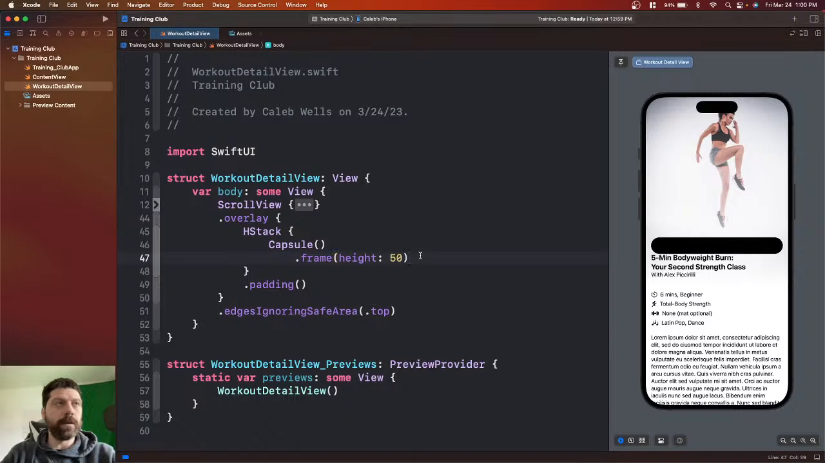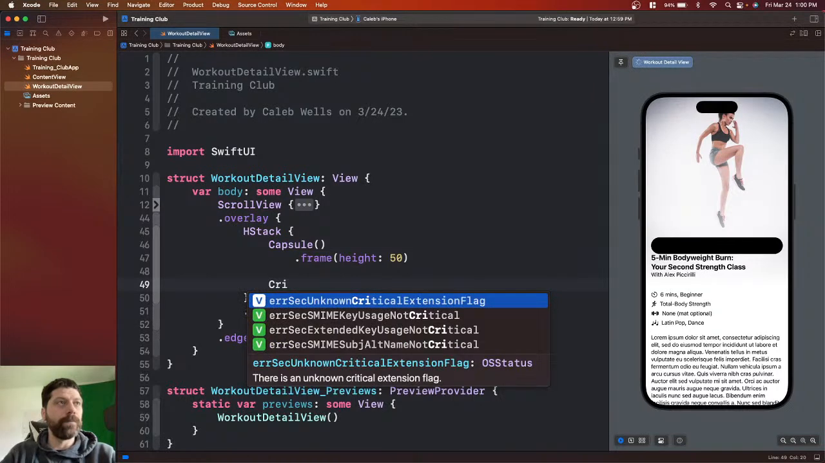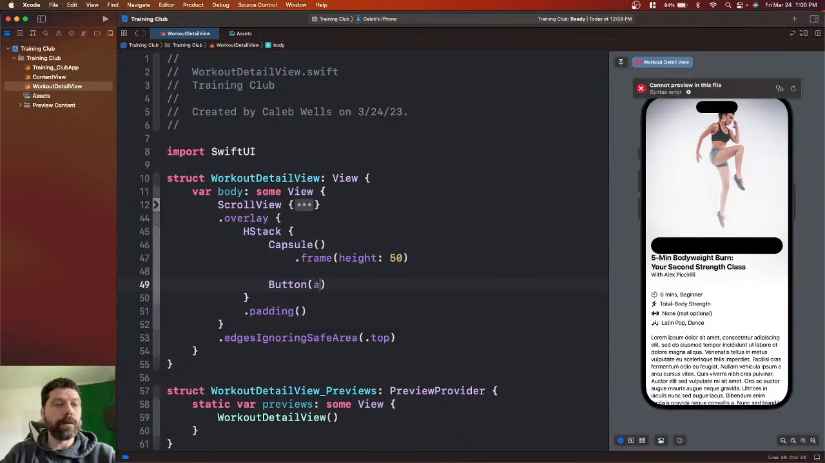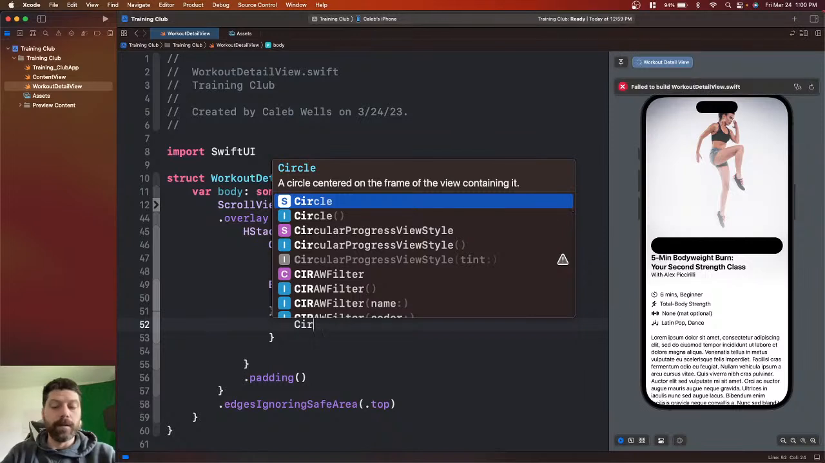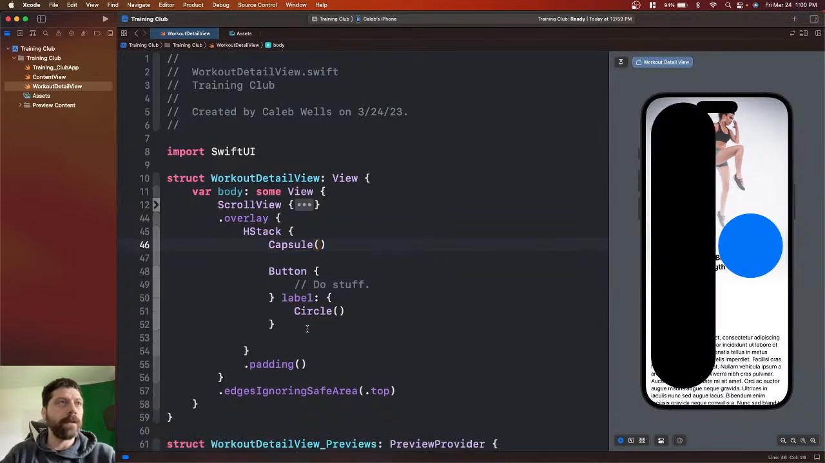And then we're going to go here, and we're going to go circle. Actually, I'm going to make these buttons because that's what they should be. So we're going to be button. We're going to go action, label, and do stuff, as I like to say. And then in our label, we're going to do a circle, like that. Looks pretty good. Going to give our button a frame height that's the same as this one. Just Command X that out.